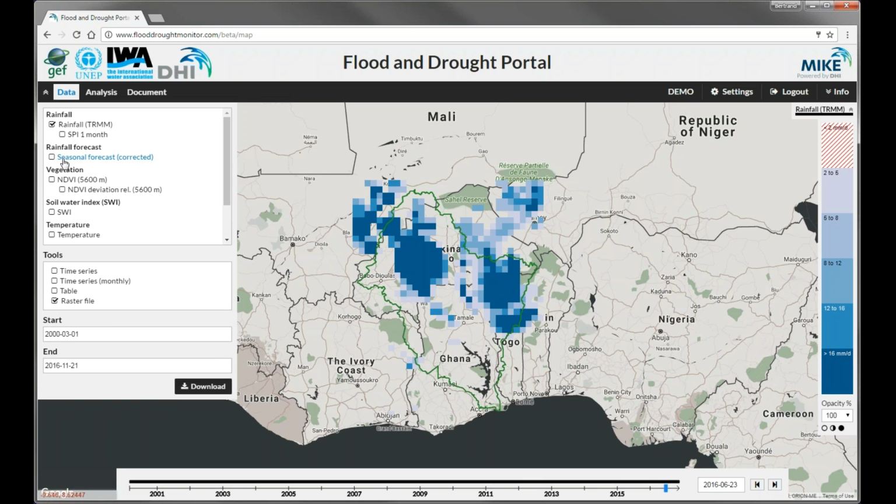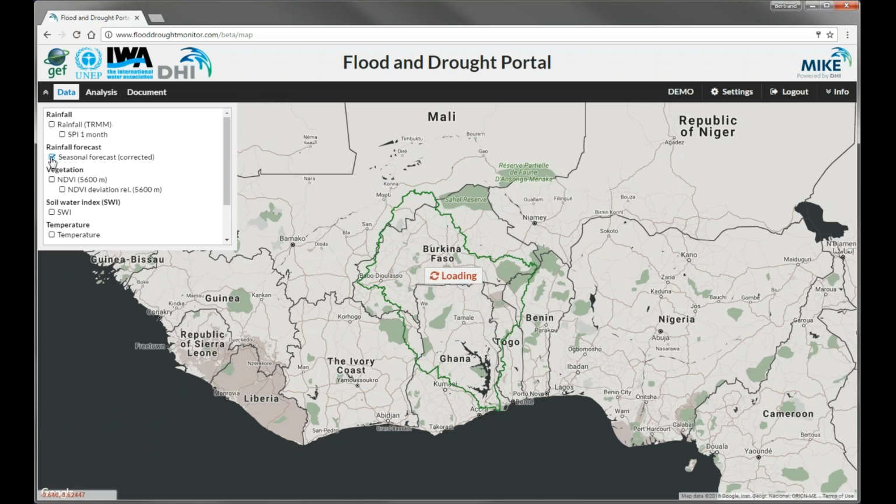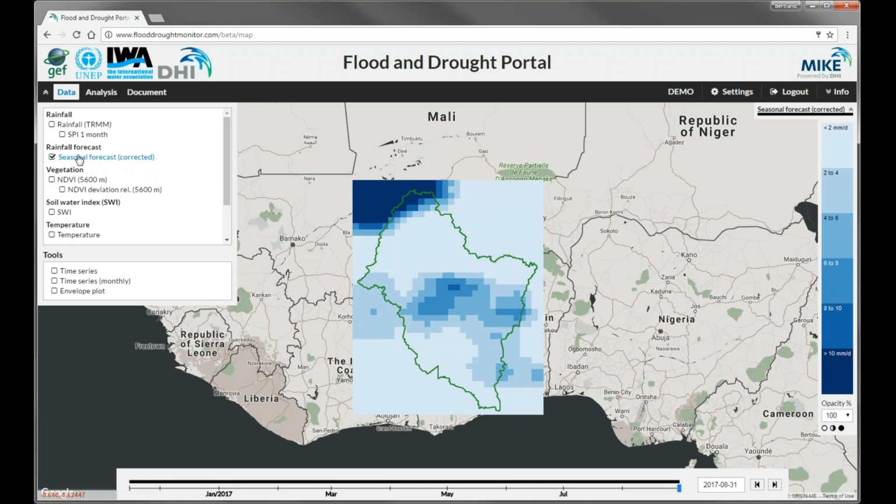Now I will move on to some other products that we have made available here that I would like to show you. We have a rainfall forecast. This is a seasonal forecast provided by NOAA. This is the Climate Forecast System version 2.